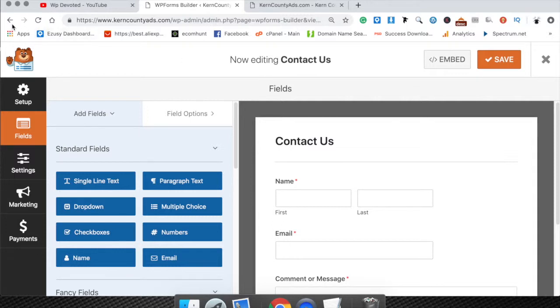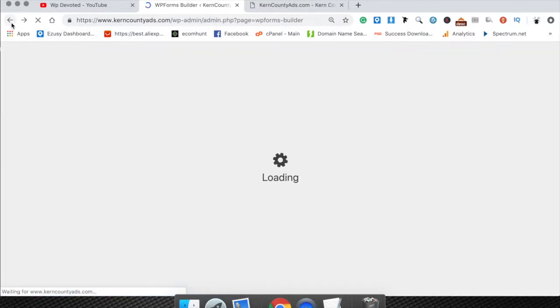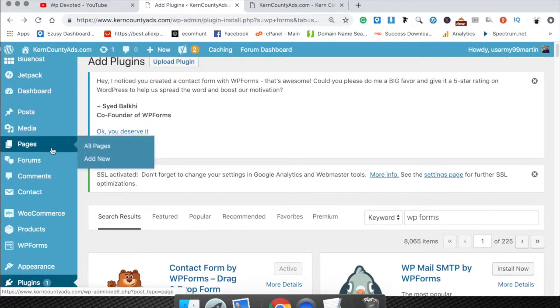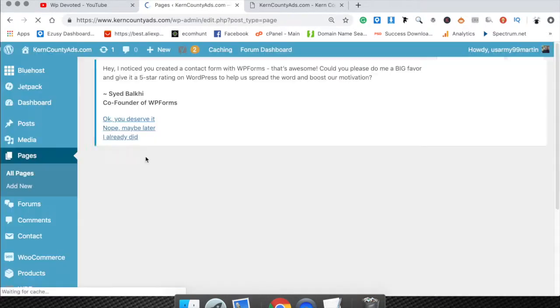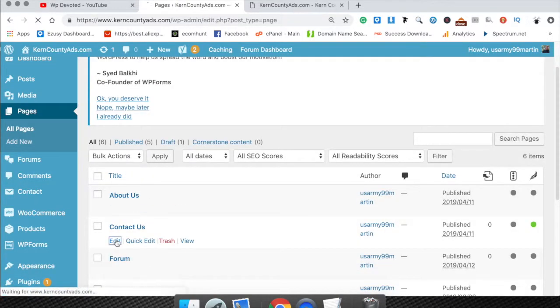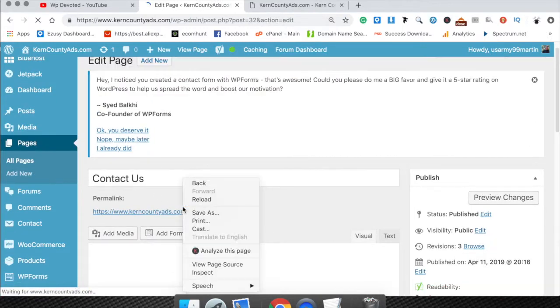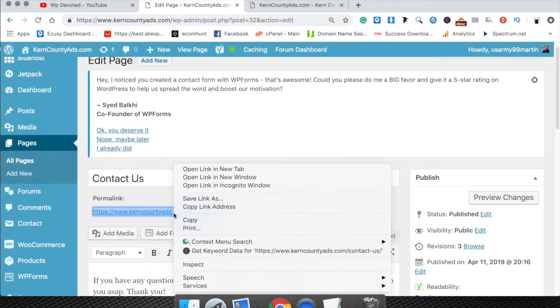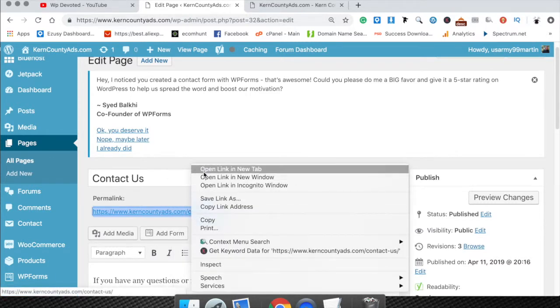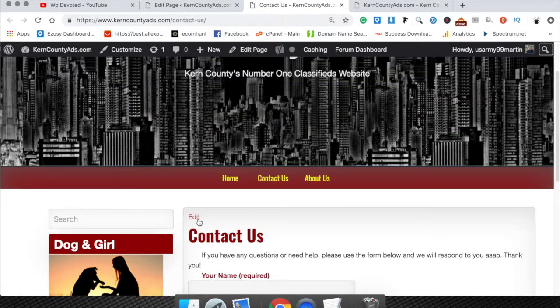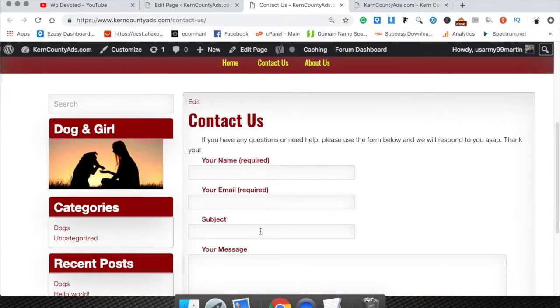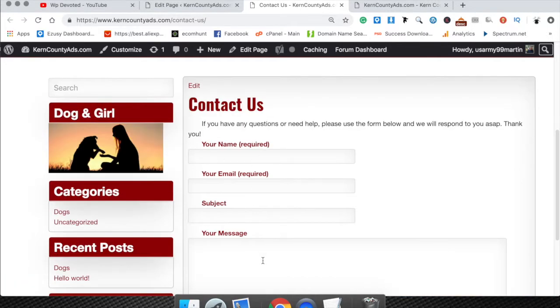And now whenever we go back to our dashboard, whatever page we're wanting to use this form on, we can add this shortcode. So we're going to use our Contact Us page. And right now, if we view this page, you can see that there's nothing on this page. It's just a blank page. Oh no, there is a form on it. I did add a form. Well, anyhow, I'll show you how to do that.